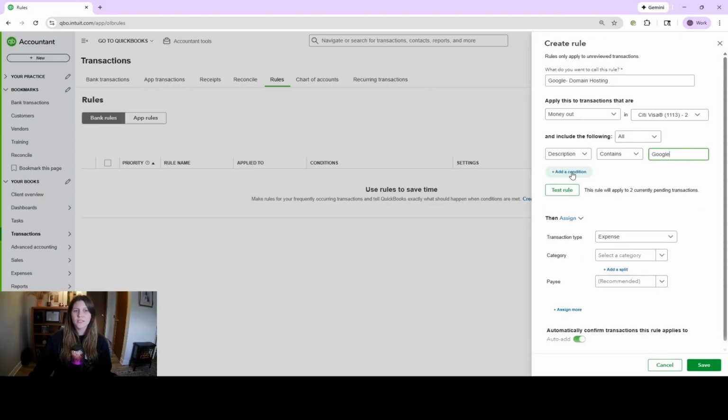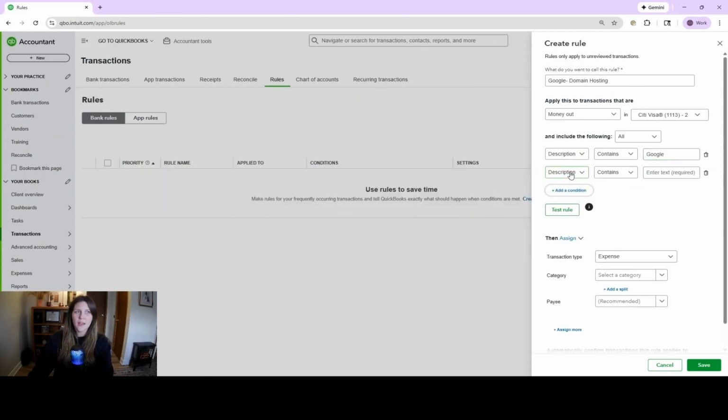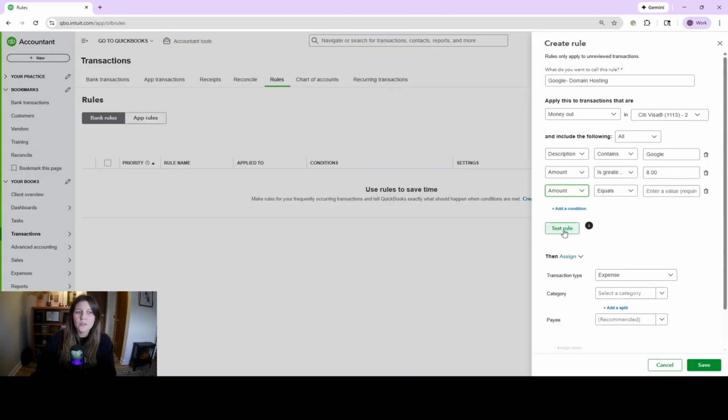Now, let's say that transaction is not always $8.40, but it does range between $8 and $9 every month. I can add a condition that is an amount range. And to do that, we're going to tell this rule to apply when the amount is greater than $8, but we're going to add another condition and tell the rule to also apply when the amount is less than $9. So this is going to create a range from $8 to $9 and will include any Google transaction within that range. If we test it again, we'll see that those 2 pending transactions are getting pulled up again.